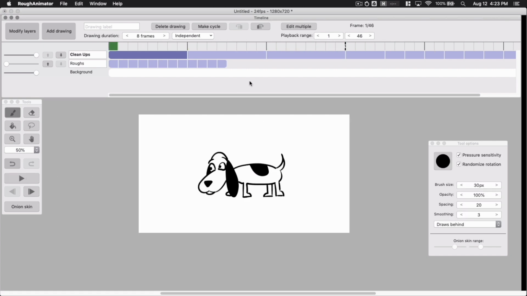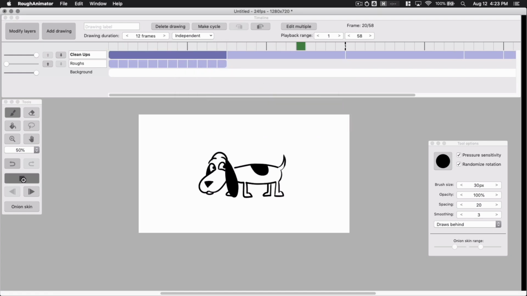So before the howl, I want this to hold even longer. So let's bring that up to 12 frames, which is half a second. And actually, let's bring this up to 12 frames too. And let's bring that up to 12. So that's going to give us some more time to look at things. So that's looking pretty good, timing-wise.